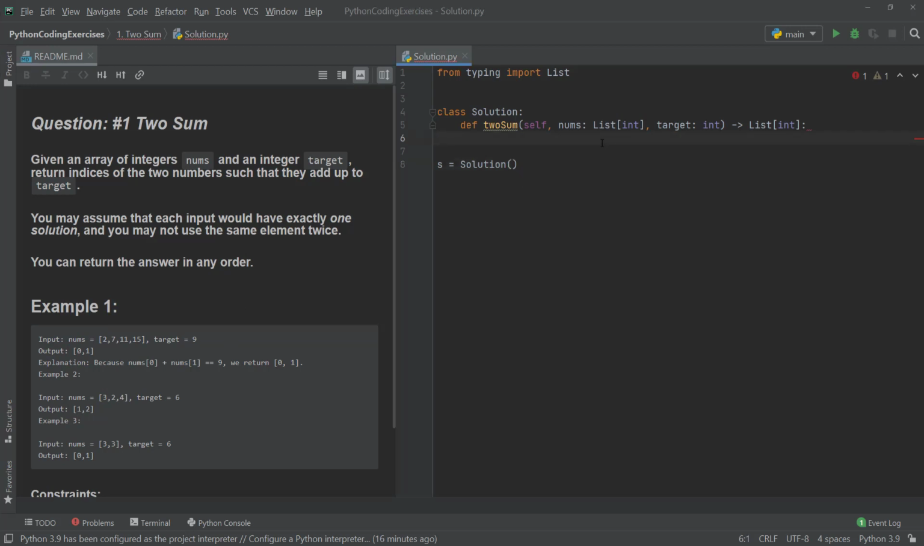Now I think the best way to solve this is using a dictionary, because using a dictionary we can loop through and check the items a little bit easier. So I'm going to start by creating an empty dictionary called sum dictionary, which is equal just to empty curly brackets.